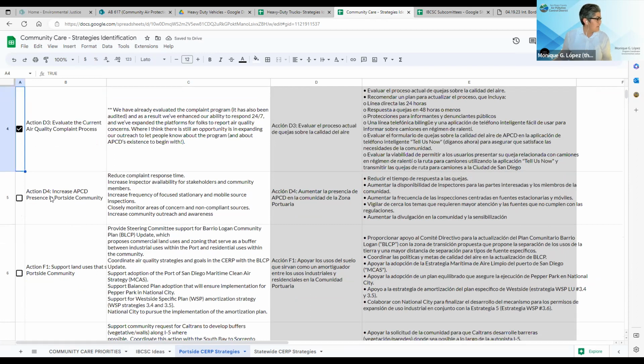This one's similar to increase APCD presence in Portside, or in this case, the border community. So it's like being more intentional about maybe our response times, maybe increasing the amount of times that we're checking on the stationary sources that have permits with the air district. So just increasing our overall presence through our different divisions as well, whether it be compliance, monitoring, or outreach as a strategy. Or if that's not needed, that's good as well.